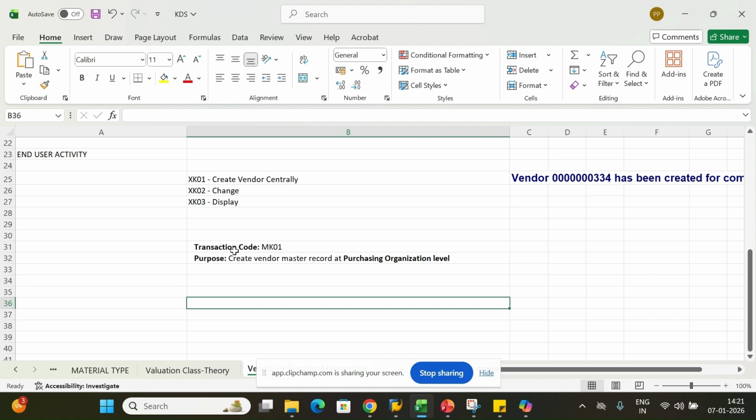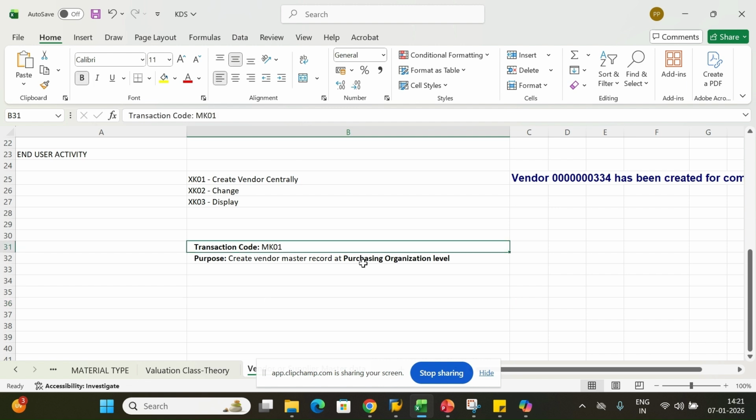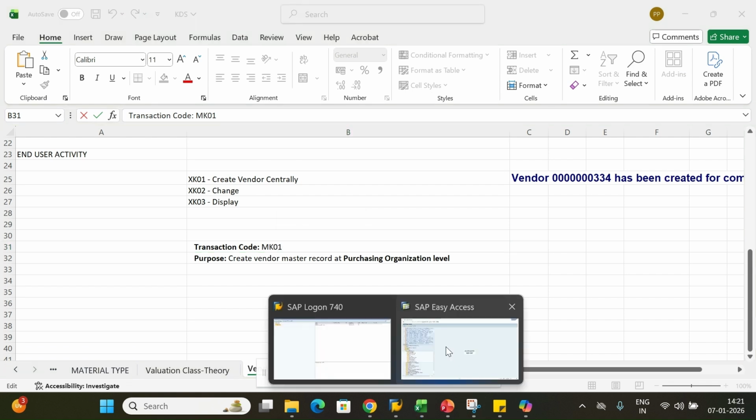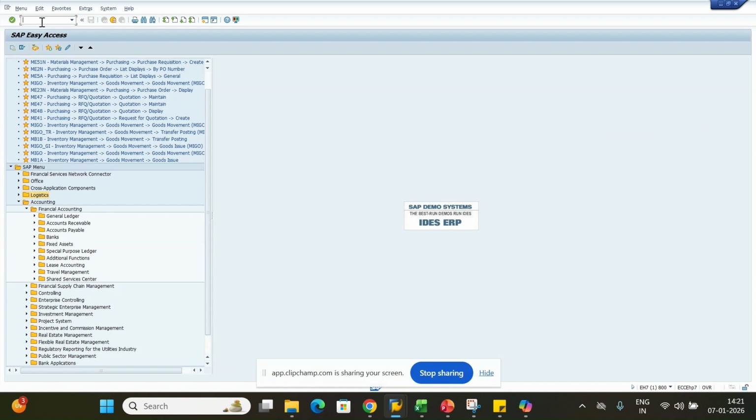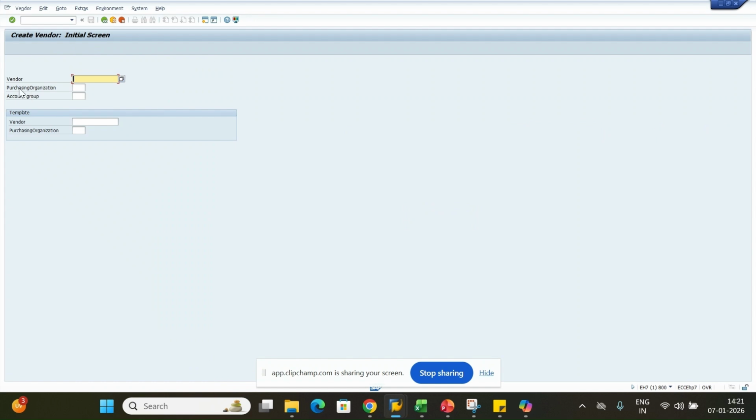In this lecture we'll see how to update the general data and the purchasing organization data only, and not the accounting or company code data. To update or create the vendor record for this scenario, we can utilize the T code MK01. Go to the main screen, provide MK01, and click on enter. While creating the vendor master record centrally, one option was company code, but if we are using the T code MK01, you will not see it.